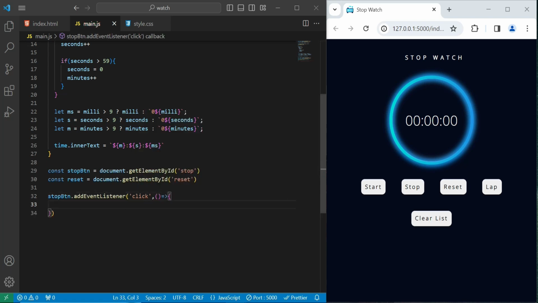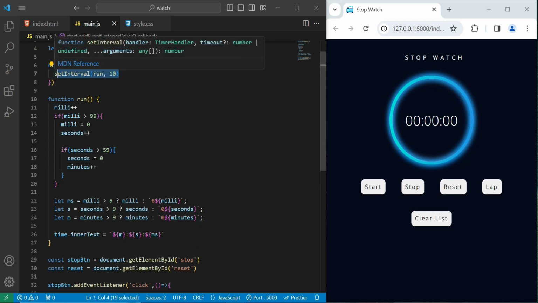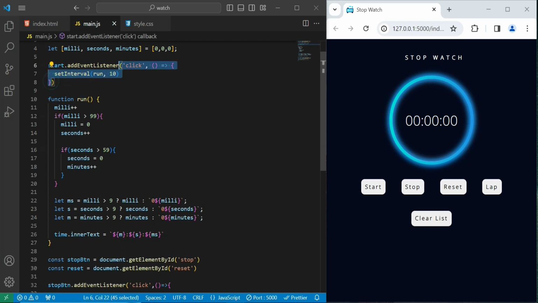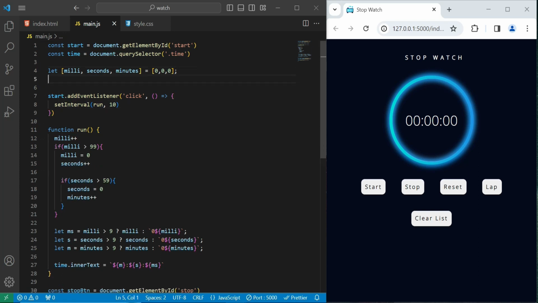What do I need to do to stop the running? I need to stop set interval. But how can I have access to set interval if set interval has been created inside of a callback function? Well, we need to create a variable for this. We need to move this up, a level up. How? By using a variable called let interval. As default, the value is undefined thanks to JavaScript, but using the assignment operator equals, now we have access to set interval.